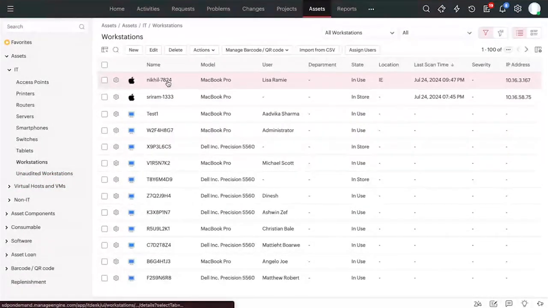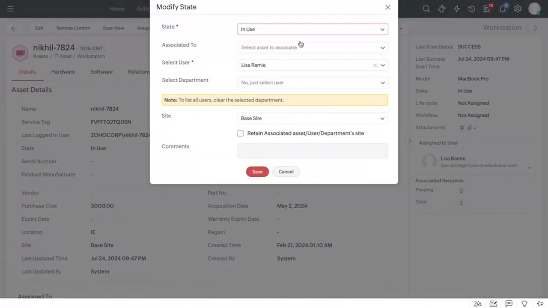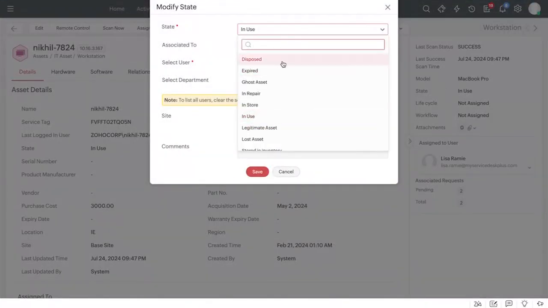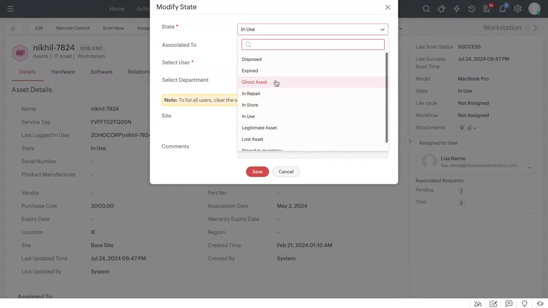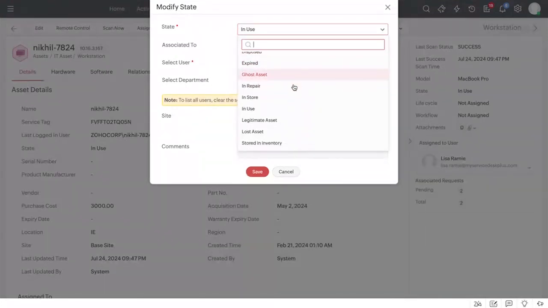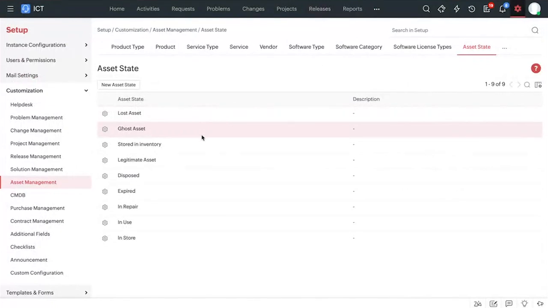So let me just open a particular asset and show you where exactly the asset states can be managed. So when you navigate to an asset, on the right hand side you have states. So this is a drop down, and from here you get to choose if this asset is in store, if it is in use, if it is in repair, ghost asset, disposed, expired, etc. Right? So there are a few asset states which are available by default in your application. You can always go ahead and add new asset states or custom asset states depending on your requirements.